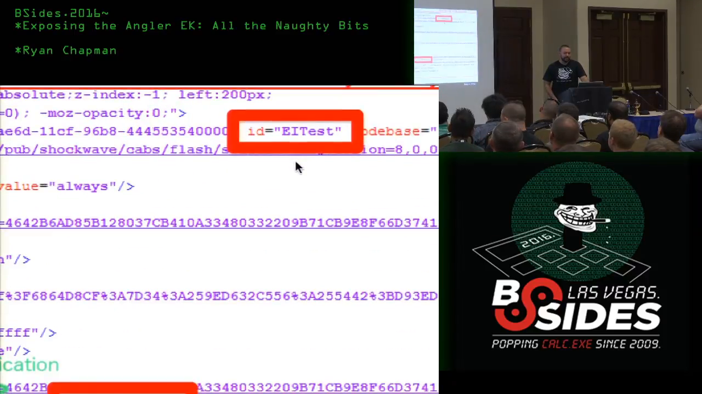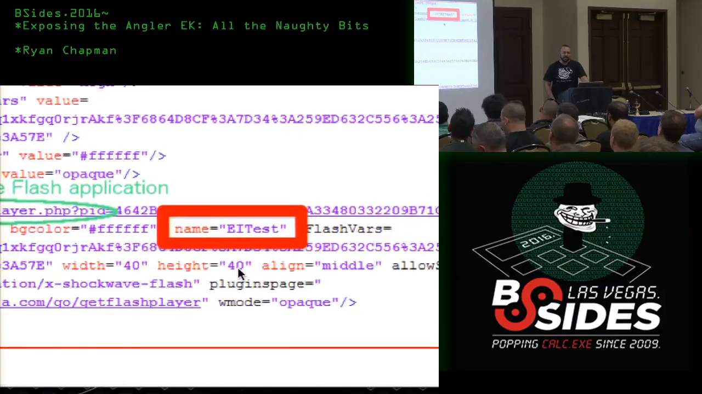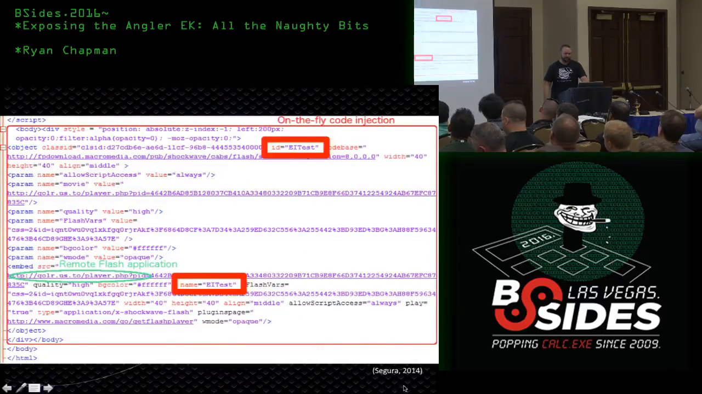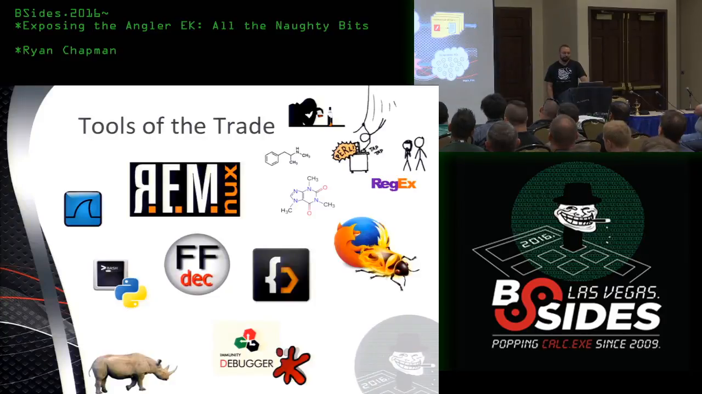It was originally called EI test simply because of the variable names, the ID, and the name down here. You'll notice they're EI test. It's evolved since these original screenshots were taken. This comes from a Malwarebytes article by Segura back in 2014. So it's ridiculously similar. They just changed the variable names. It's still called EI test. It has a moniker to identify it.